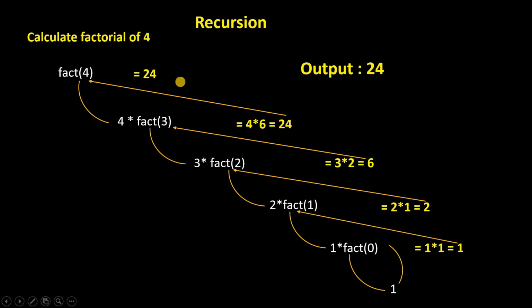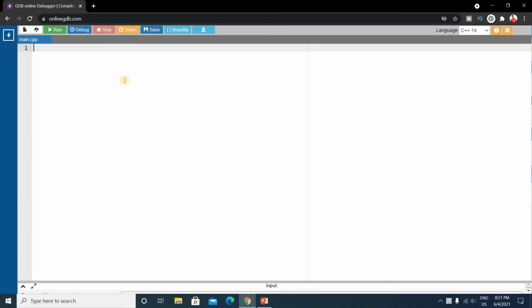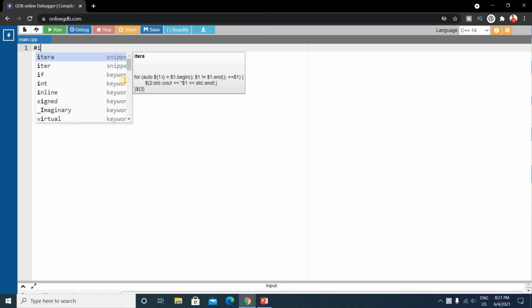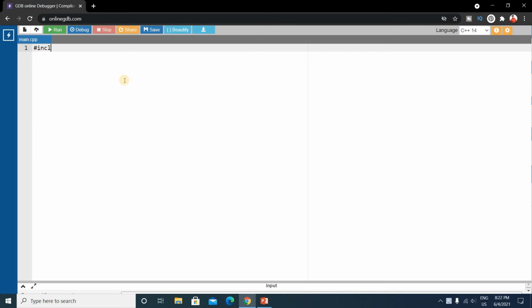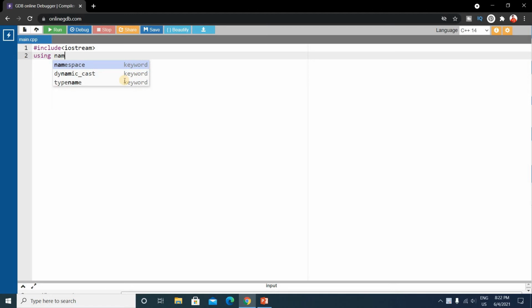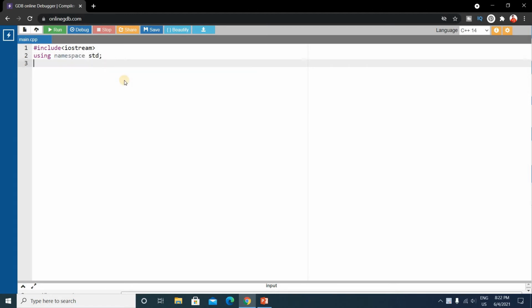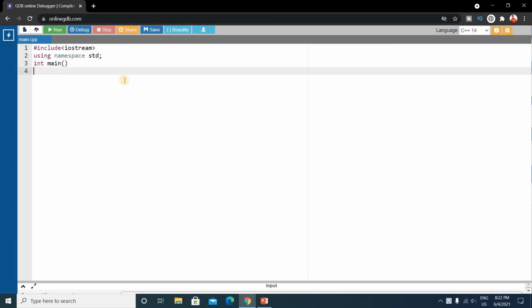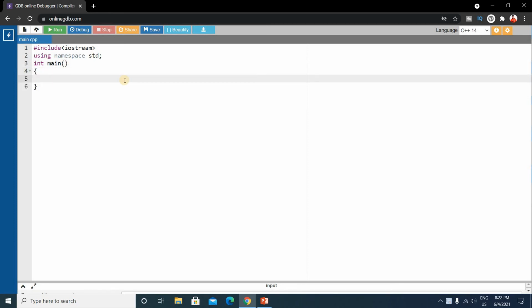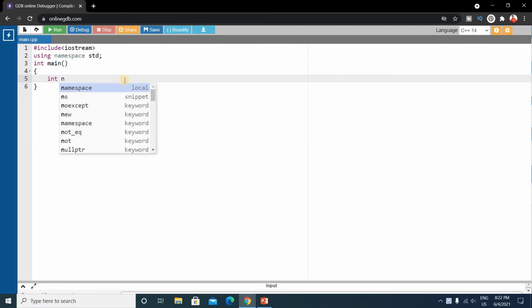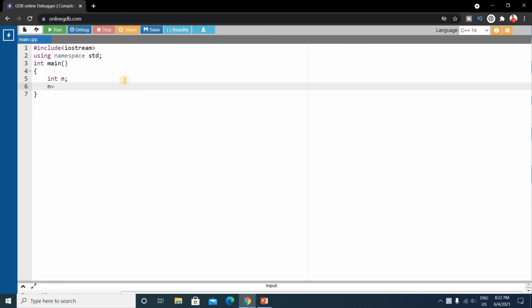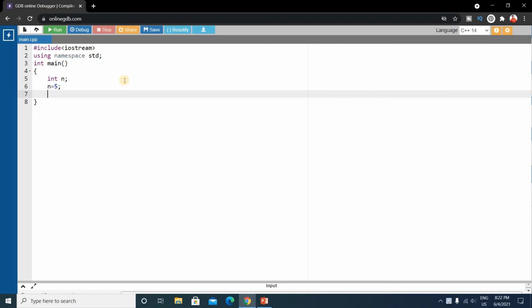So now we'll write the code. Here we'll write the code using C++. For that, write the basic format here: include iostream, using namespace std, int main. You just have to write the main function first, and inside this main function we want to calculate the factorial of a number, and the value of this number is suppose 5. We want to calculate the factorial of 5.